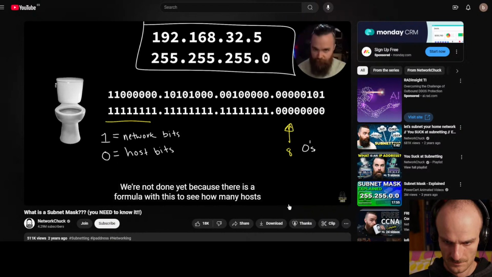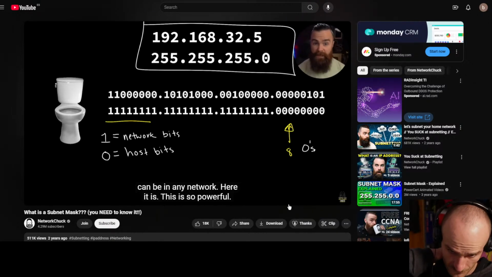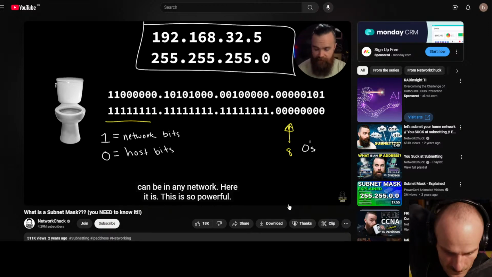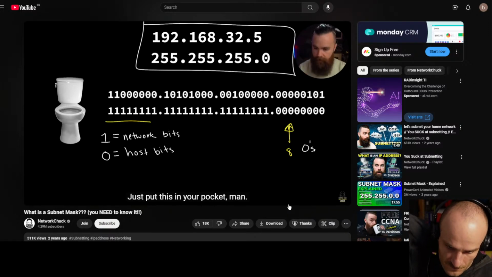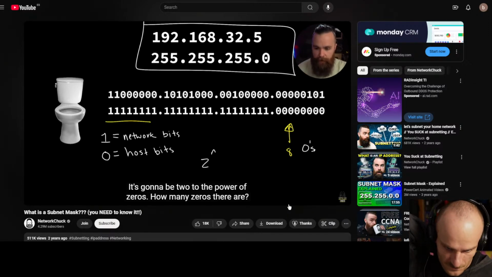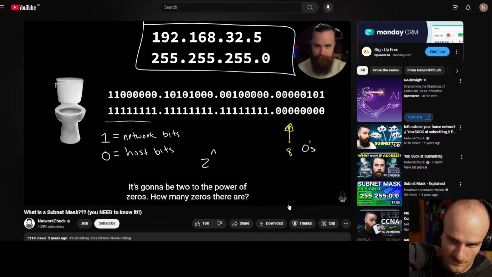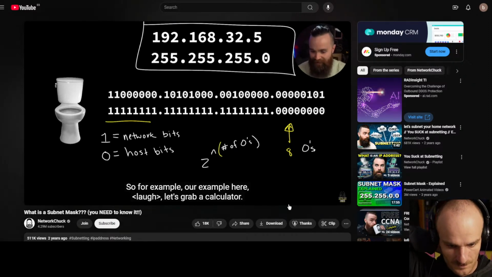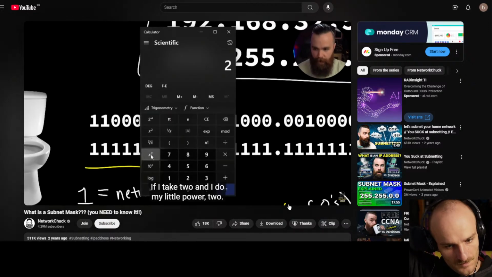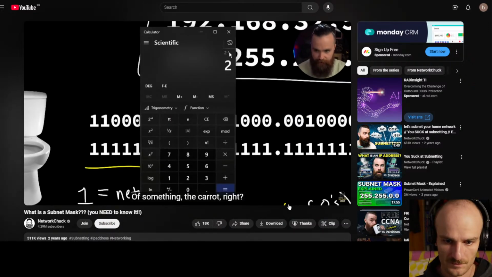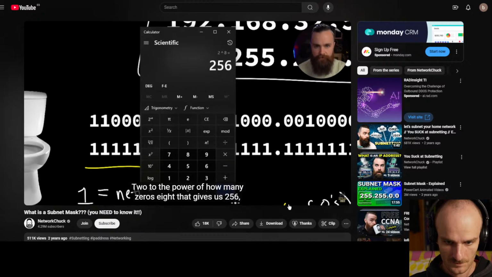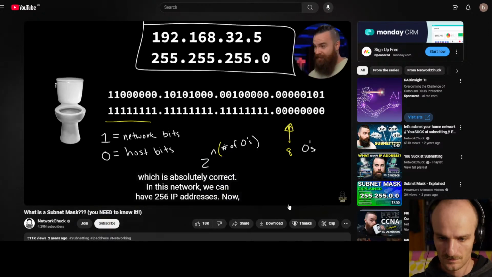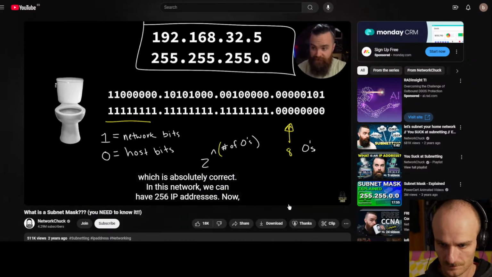We're not done yet, because there is a formula with this. To see how many hosts can be in any network, here it is. This is so powerful, just put this in your pocket. It's gonna be 2 to the power of zeros, how many zeros there are. So for example, let's grab a calculator. If I take 2 and I do my little power of something, the caret, 2 to the power of how many zeros? 8. That gives us 256, which is absolutely correct. In this network, we can have 256 IP addresses.